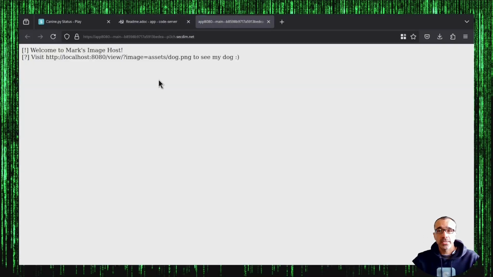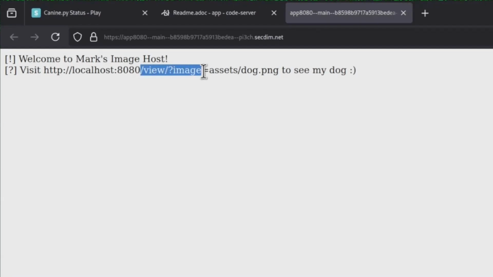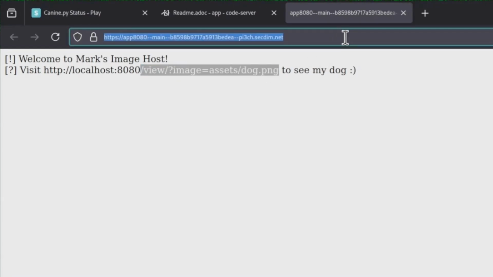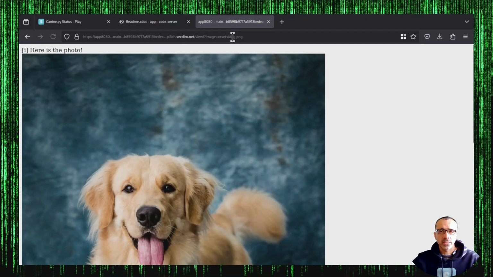Now, as we can see here, this app has an endpoint called view, and it has a parameter called image. And within the image, we can see it's a path to a file name. So let me take that and try it. And we got the content of an image file that is hosted on that server back.